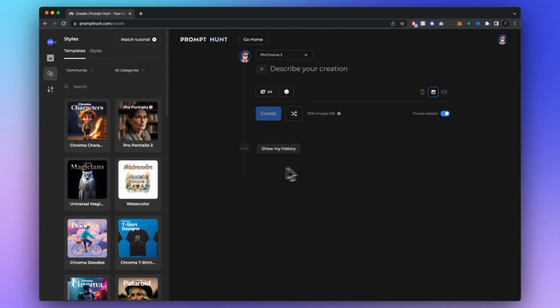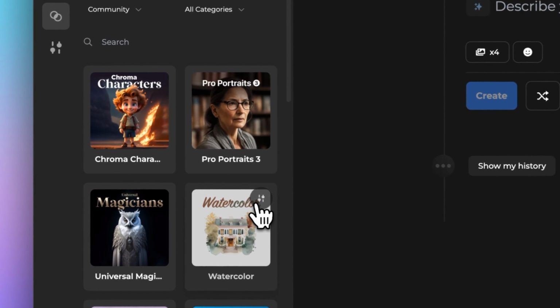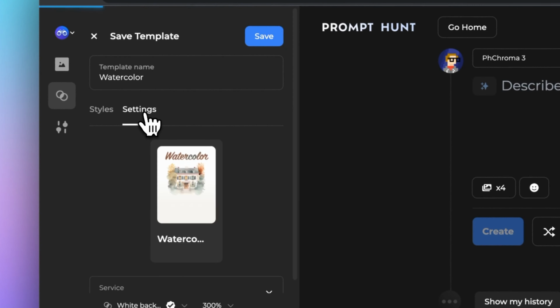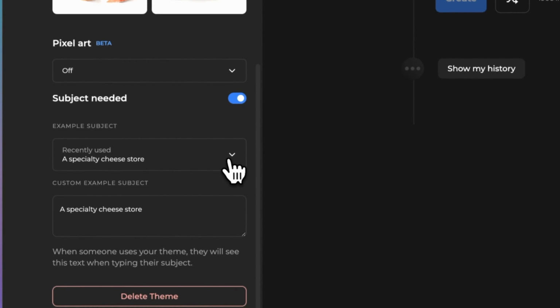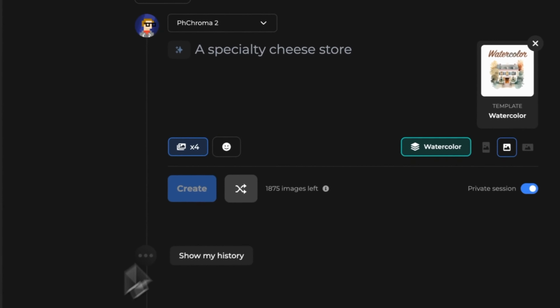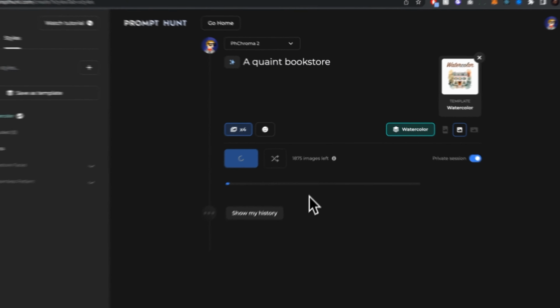Hover over a template you've created and click the Edit button located at the top right of the cover. Now, select the Settings option. Next, scroll down to the Example Subject area. You can either use a subject that was recently used or handcraft one in the input below. Now that you have an example subject, give the Shuffle button a try.